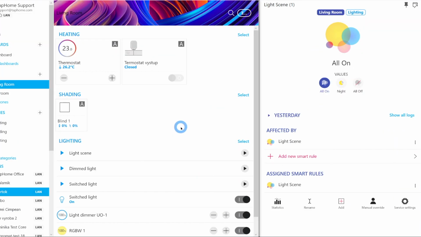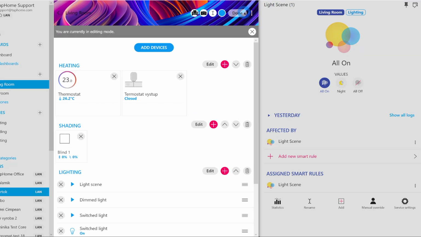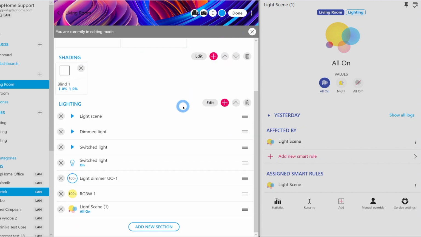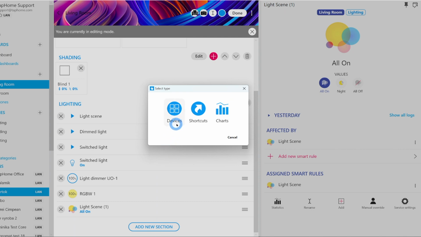Now another thing we can do is add sections or remove sections. In this case, I will go to edit and scroll down. I will go to add new section. I will click here. And over here, as you can see, we have 3 icons. Devices means all the devices we have here.